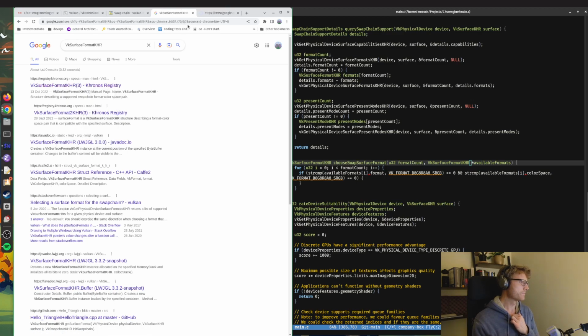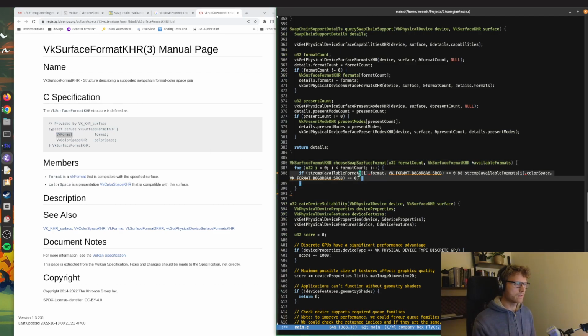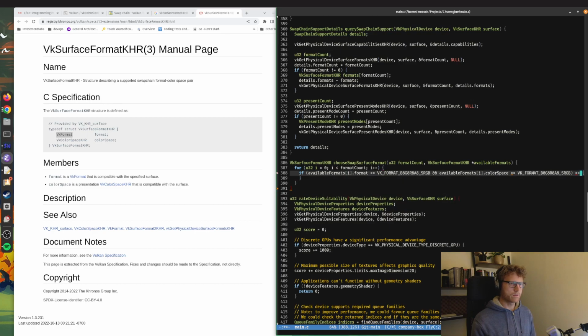I would love some actual docs, but maybe these are them. Yes, here we go. Format is of type VK format. So maybe we can just do a double equals and see if that works. Okay, let's just try that. So if that double equals this, then we don't need that check. Don't need 2 of those either. Let's double equals these guys as well. Where the hell am I going there?